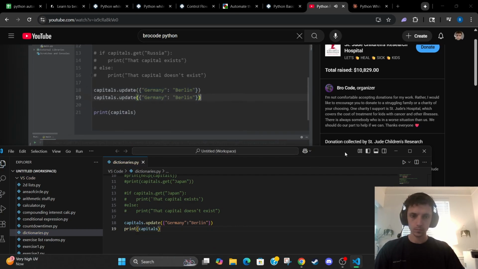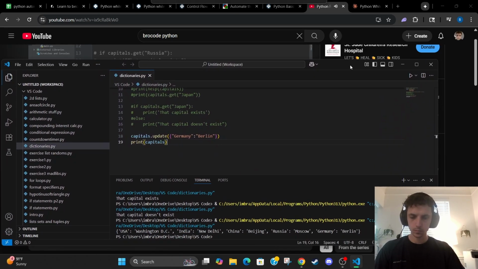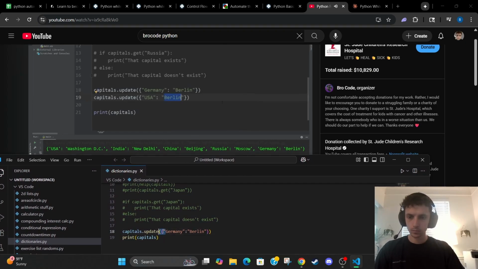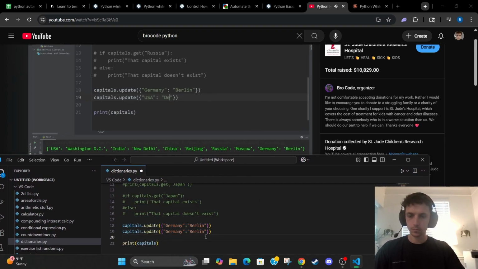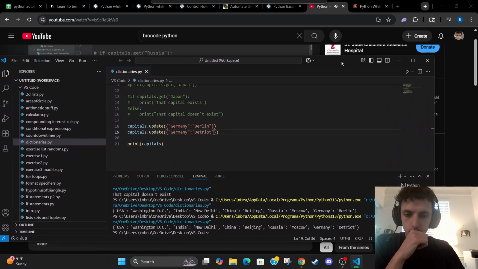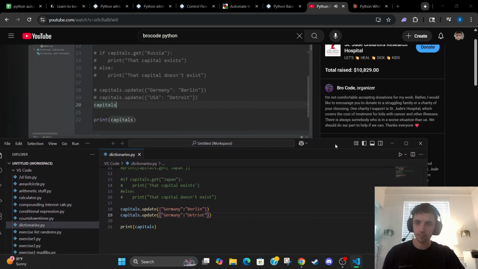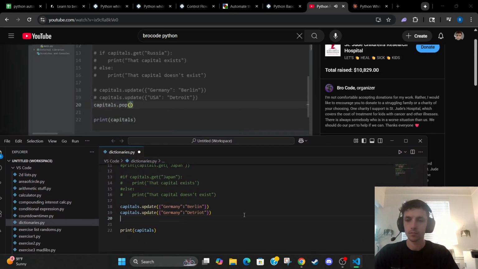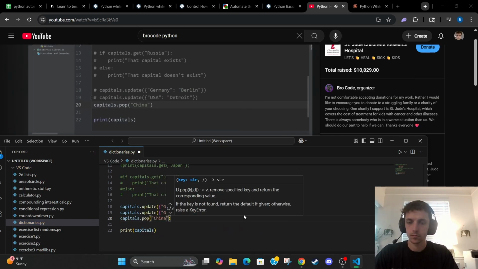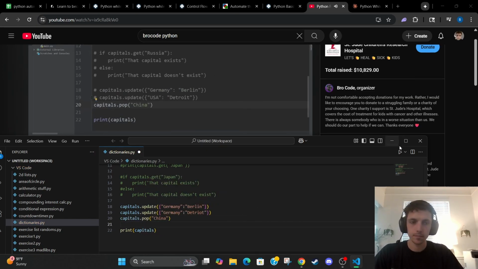Let's also change one of the existing values. With our key USA, let's update the capital to be Detroit. Yeah, see, the value has been updated. The capital of the USA is now Detroit, Michigan. To remove a key value pair, you can use the pop method. Then pass in a key. Let's remove China. China no longer exists within our dictionary.